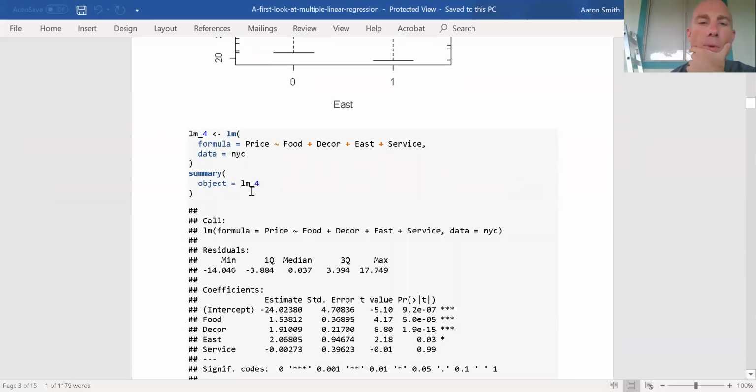All right, so now let's go ahead and do a linear model. I'm going to call it linear model 4 because we have 4 predictor variables. So price depends on food, decor, east, and service. Something important that's going to come up in a moment: the order of this will actually impact some of our hypothesis testing down the road. Initially, it's not a big deal, but when we get deeper into this, the order of the predictor variables is important.